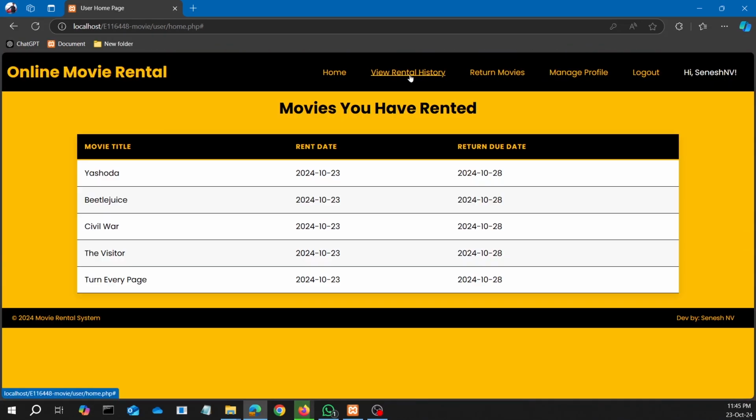To keep track of your rentals, there's a View Rental History section. Here you can see a list of all the movies you've rented so far. This way, you always know what you've watched and what's still out on rental.